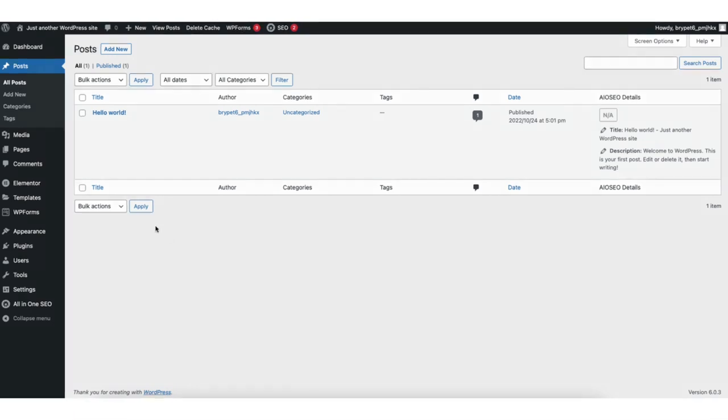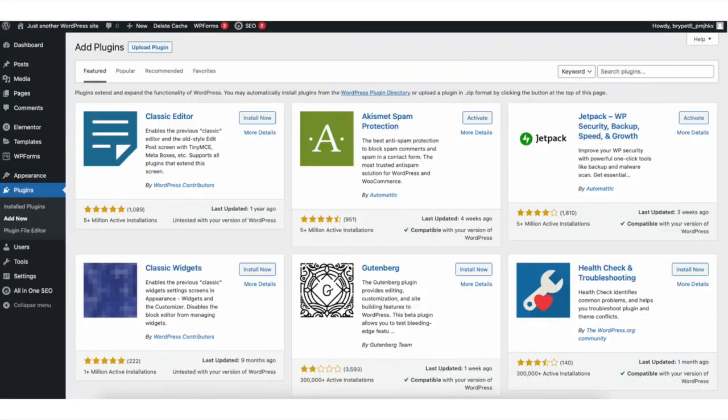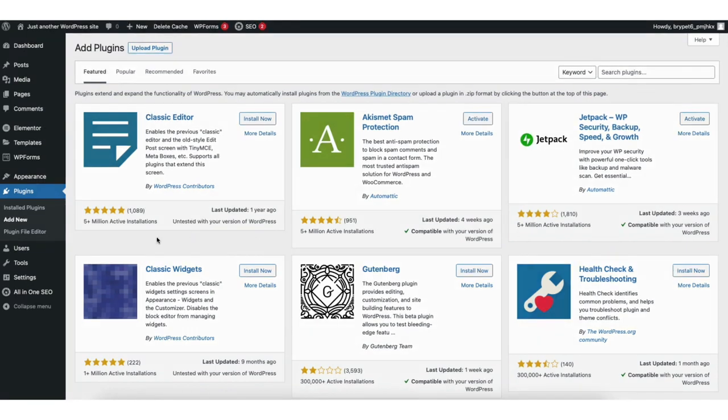If you click the Comments tab, you will see all the comments you have on your blog post. You can easily reply, mark it as spam, or trash the comment. If you hover over the Plugins tab and click Add New, you can then search for or browse plugins to add to your site. Any feature or customization you might want on your site, more than likely there is a plugin for that.